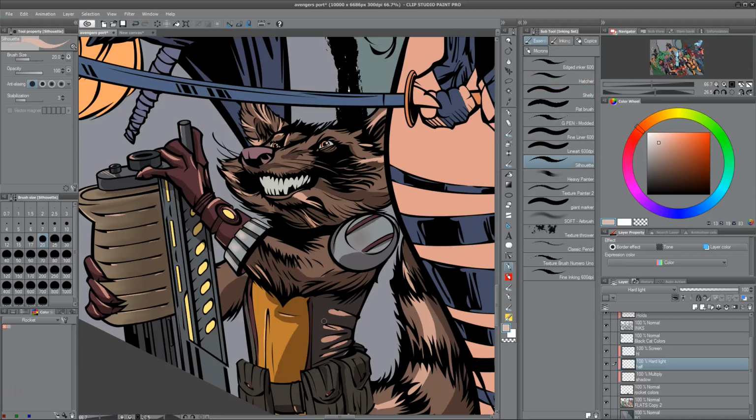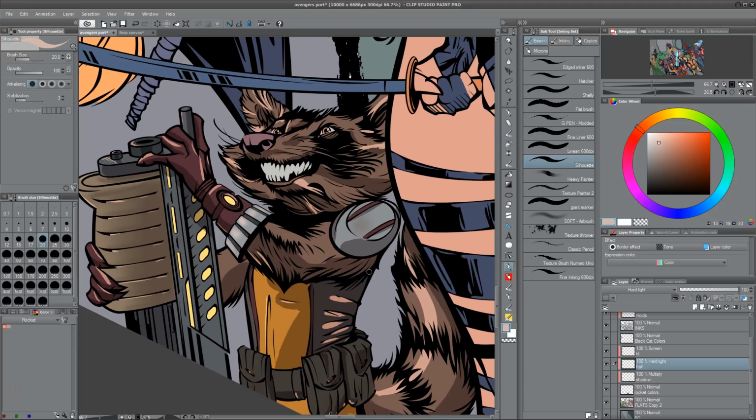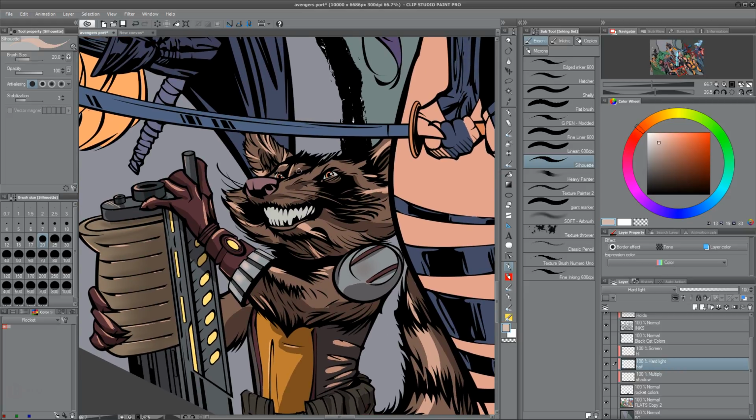Almost done, guys. All we got to do is do our highlights and then do these gun effects here. Whatever that's going to be. That doesn't look right. That needs to be right there.